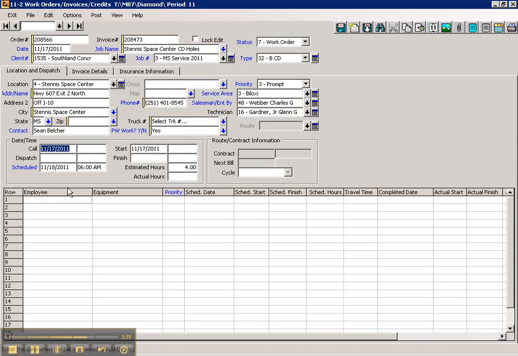Next, we'll take the mouse and we'll click on the employee section, and this is where the time card entry information is actually collected. And we can also assign equipment to the job as well. But for this example, and in most cases, you'll simply enter through the priority field, which is always 3. We don't change that. And then the scheduled start date will populate automatically.